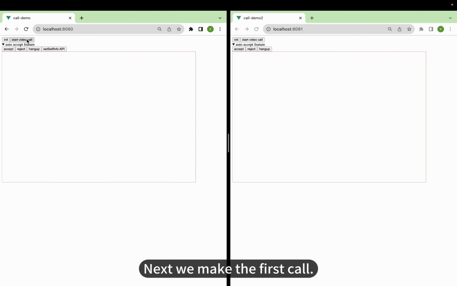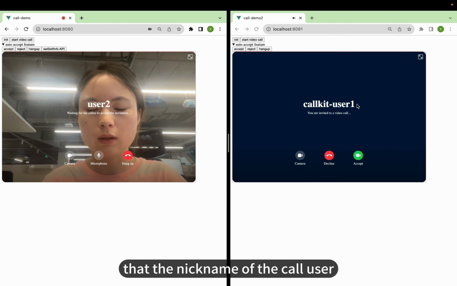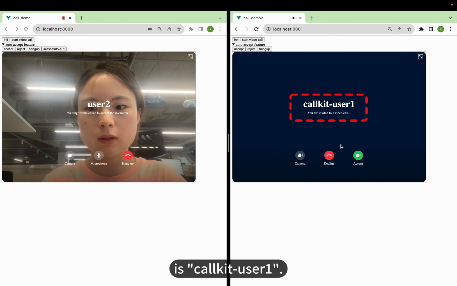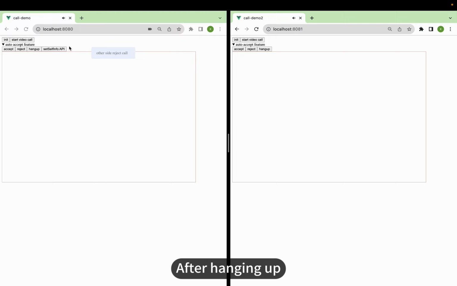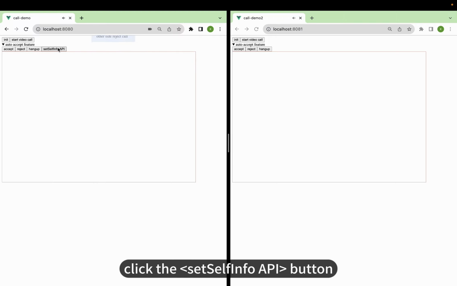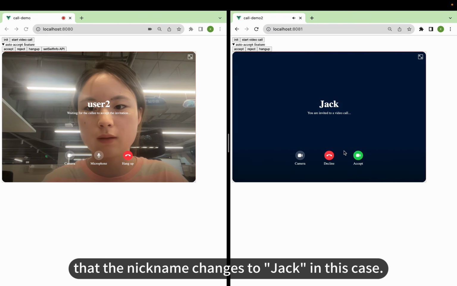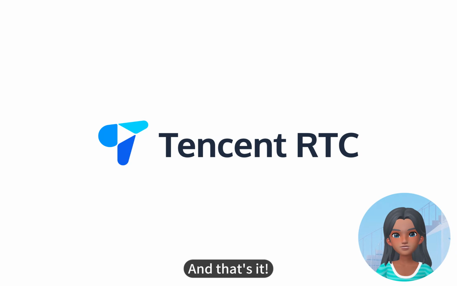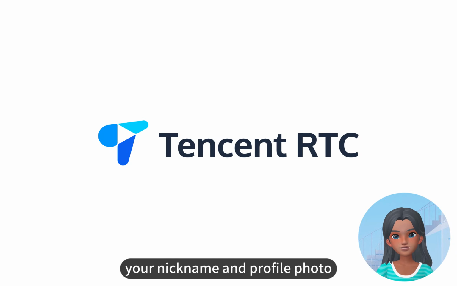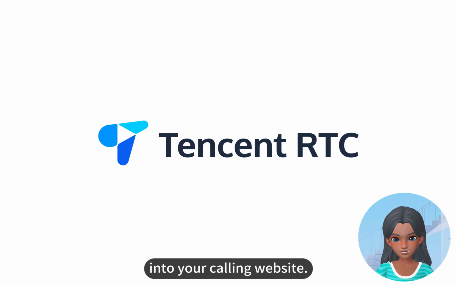Next, we make the first call. You will see that the nickname of the called user is callkituser1. After hanging up, click the setSelfInfo API button and make a second call. You will see that the nickname changes to Jack in this case. And that's it. You've successfully set your nickname and profile photo into your calling website.